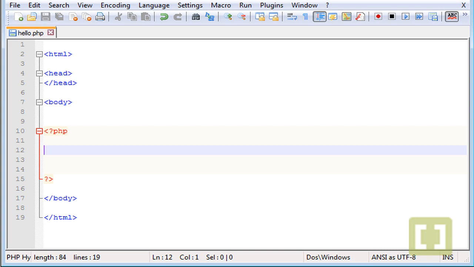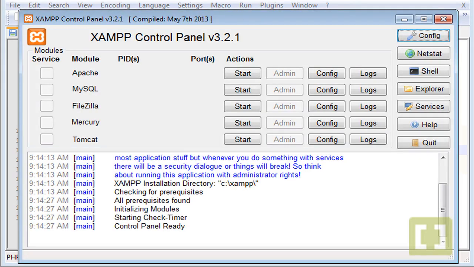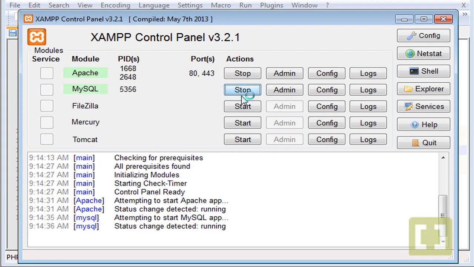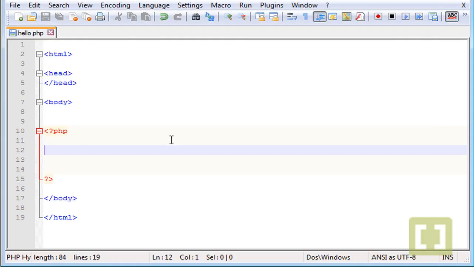And let's start our XAMPP control panel. So let's start Apache, let's start MySQL as well. We're not using the MySQL database yet, but anyways.